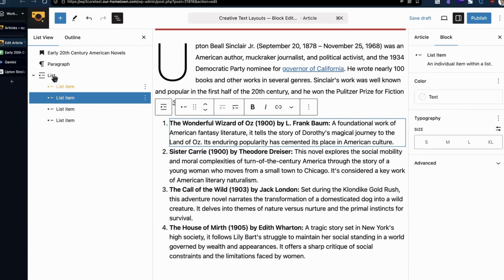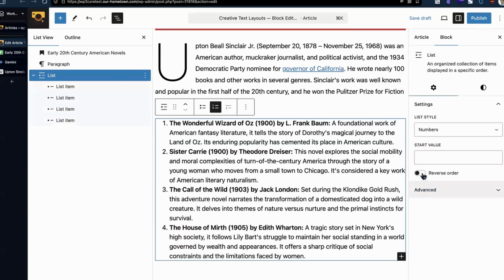And let's see, the other thing we can look at here is, for some reason, if you wanted to reverse the order and have it as a countdown list, or let's say you've got some awards thing or something like that, if you needed to reverse the order, you can do that here.